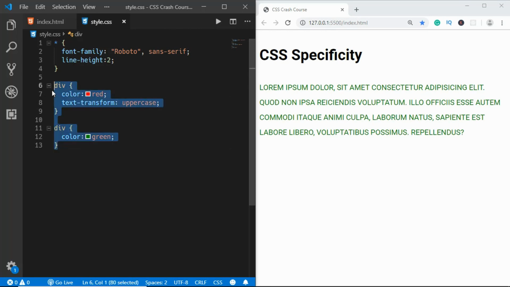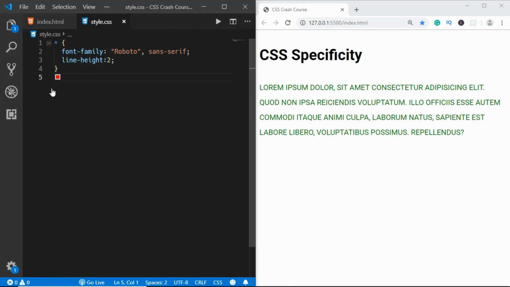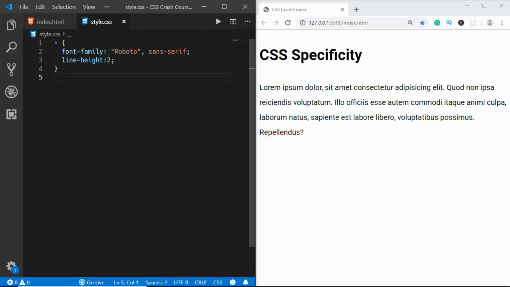So let's delete all this CSS over here and let's see what the CSS specificity values are for different selectors. First of all, let's take a look at the universal selector. The universal selector has the least specificity value. So let's give it a color of red. And here we can see all the text has the color of red.